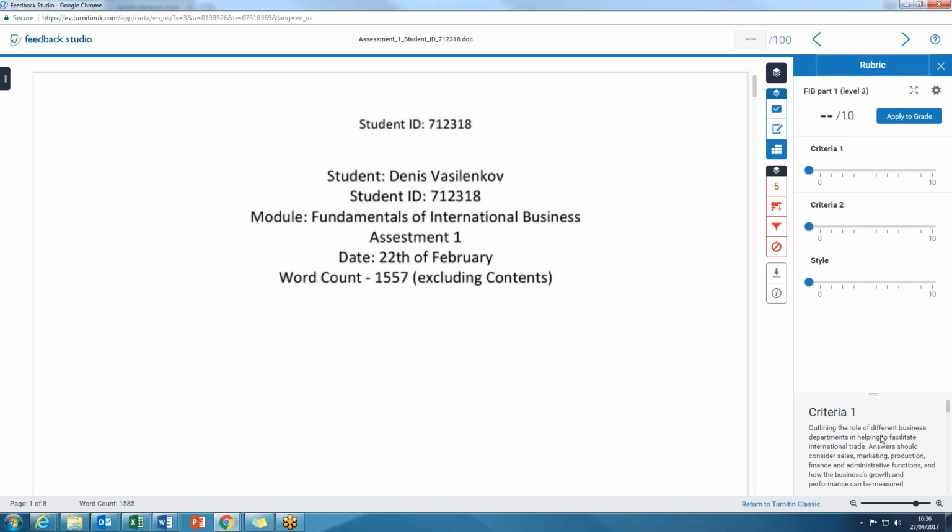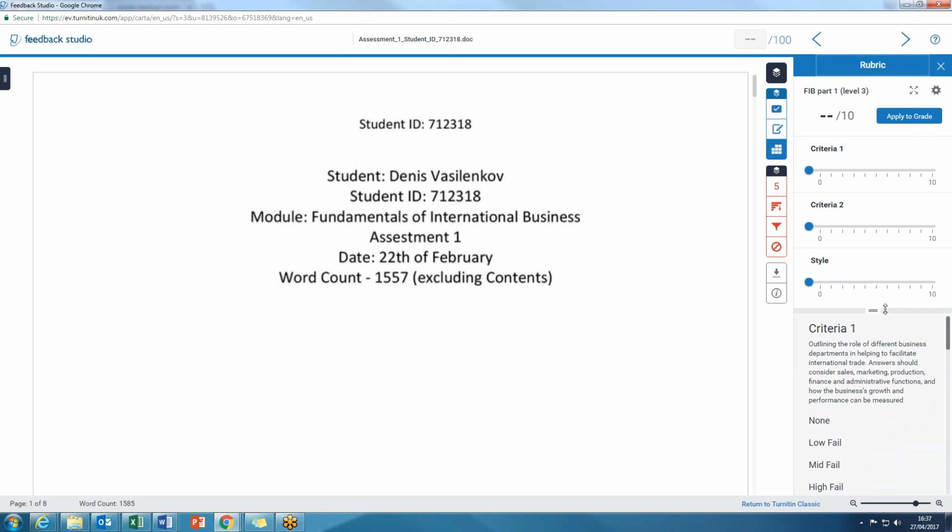If you look just down the bottom here, where you can see in big capital letters Criteria 1, if you hover over it, you can actually pull it up and make it bigger. Criteria 1, the first one we're looking at here, means you have to look at the student outlining the role of different business departments and helping to facilitate, etc. The first answer should consider sales, marketing, production, finance, and administrative functions and how the business's growth and performance can be measured. That is the first question of assignment 1, or paper 1, for FIB specifically, for this assessment period.